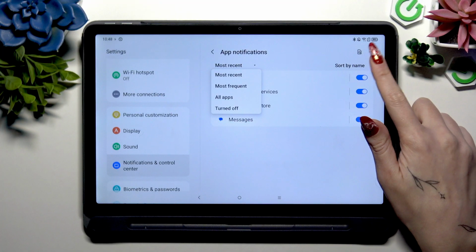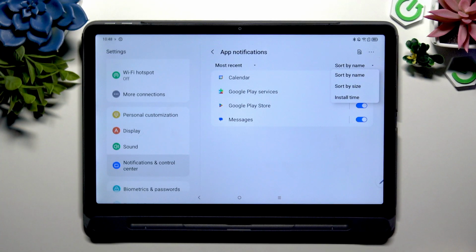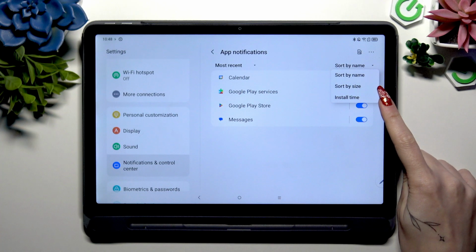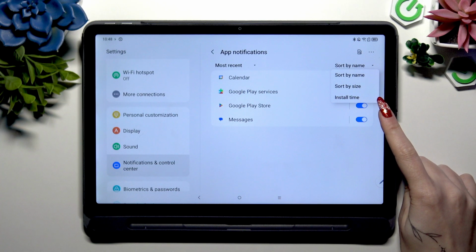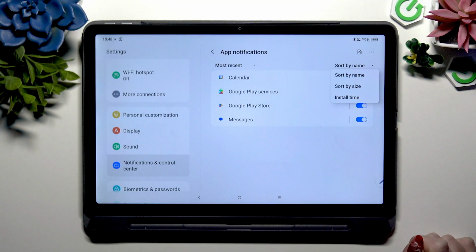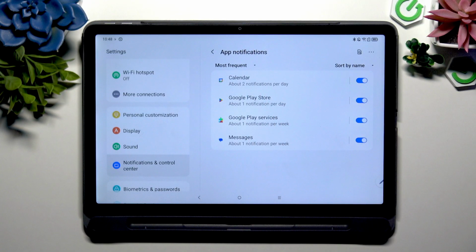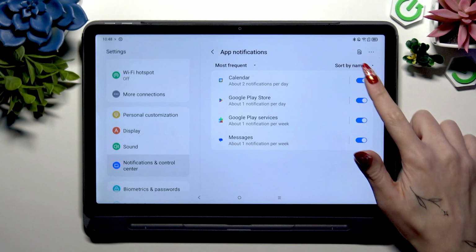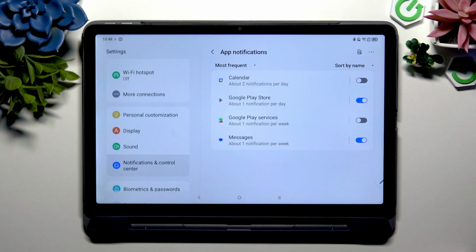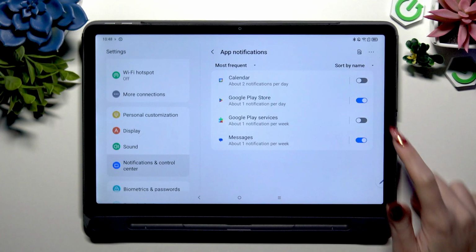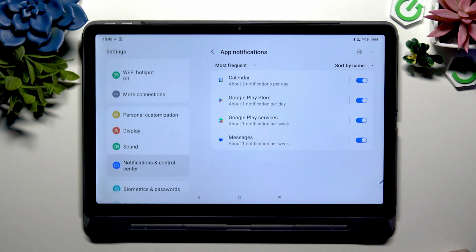If you tap on Sort by Name though, you can pick one of those options: Sort by Name, Sort by Size, or Sort by Install Time. Whatever you decided, when you're ready, click on blue switches next to apps from which you want to block notifications, and gray ones to turn them back on.